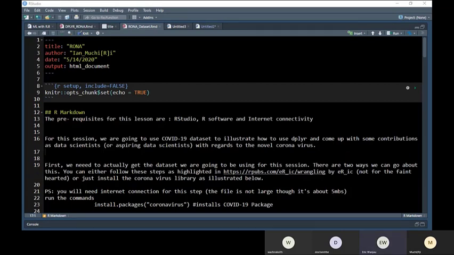Just a bit of introduction. Before Ian comes, I hope Ian is here. Ian Mushiri will be taking us through today's session.